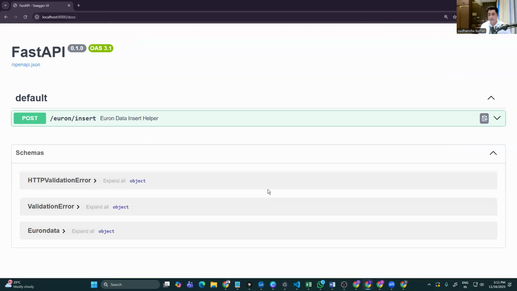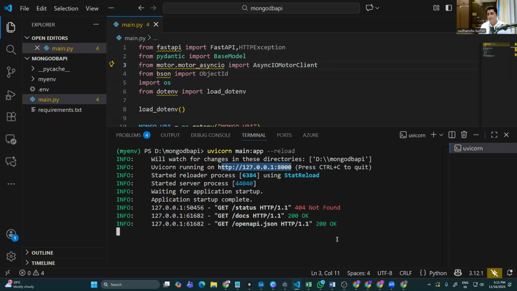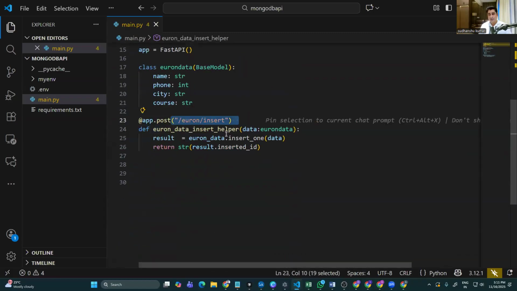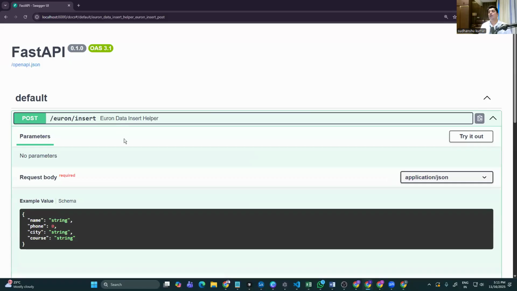This is available to me. And I believe this is what we have created, right? So this is what we have created over here. At Euron slash insert, we have created this function. So yes, I'm able to see this particular URL. Fine. Now click over here.